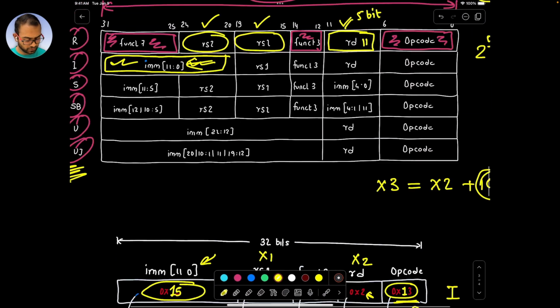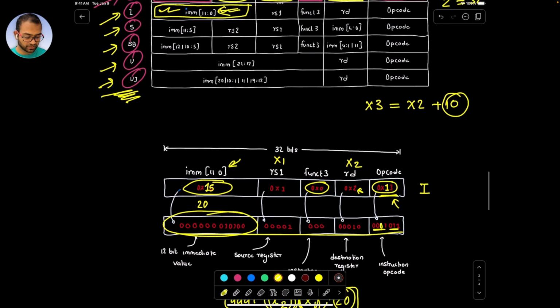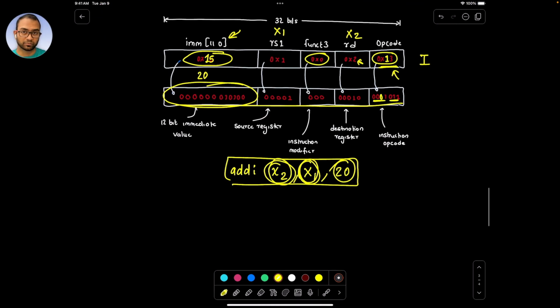And with that, we'll conclude the video for today. And in the next video, we'll do a demo on how to generate these instructions. And we'll try to use the quick emulator to explore the internals of the CPU a little more.